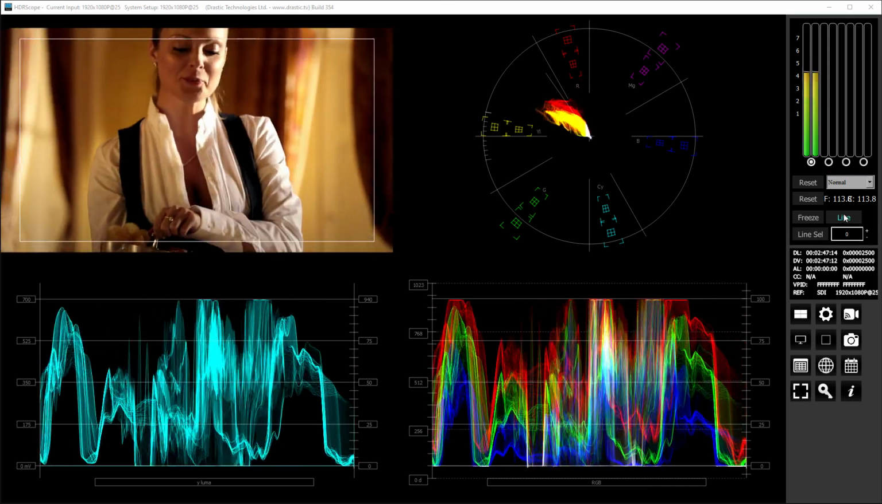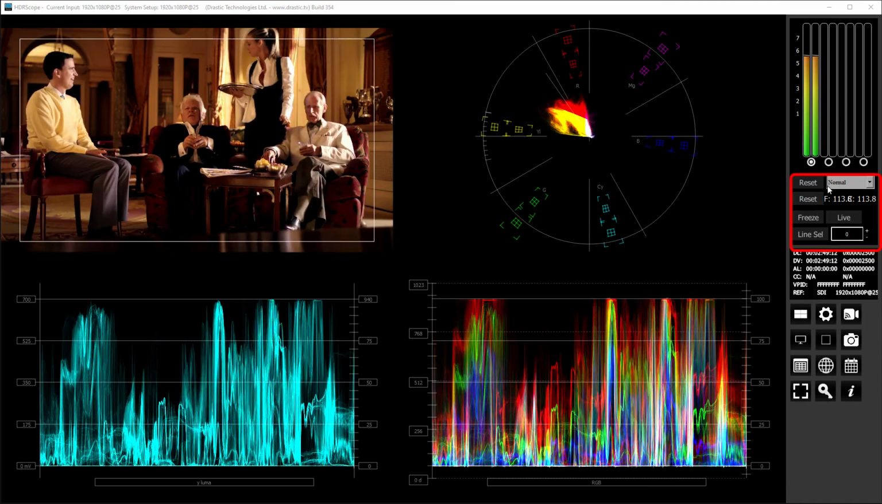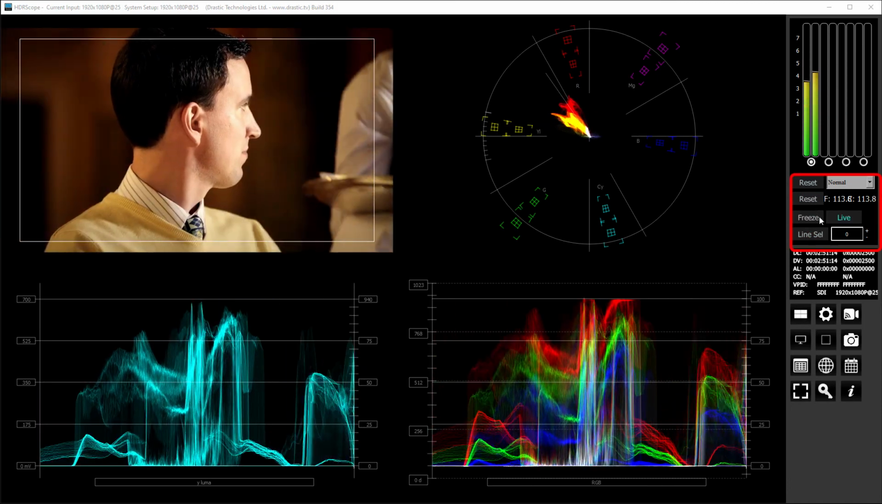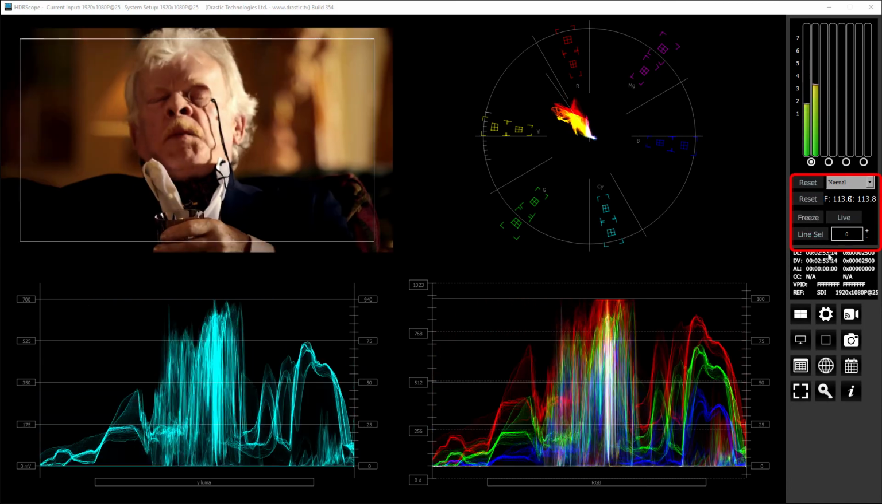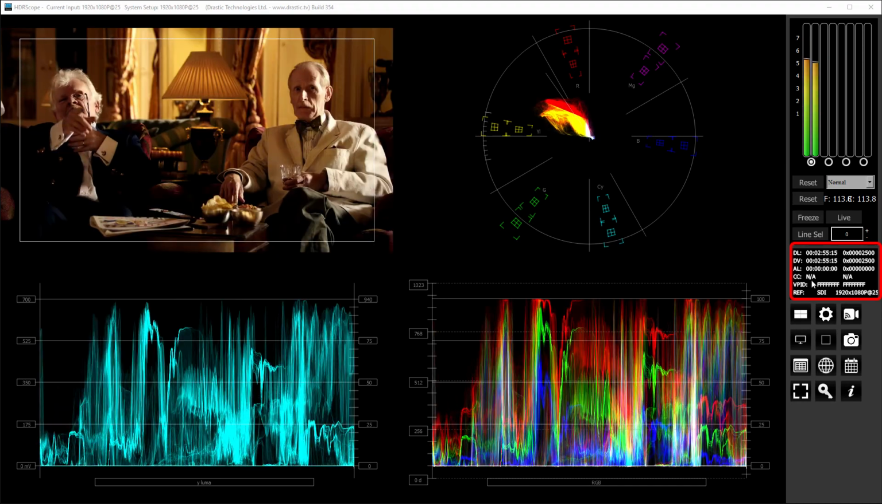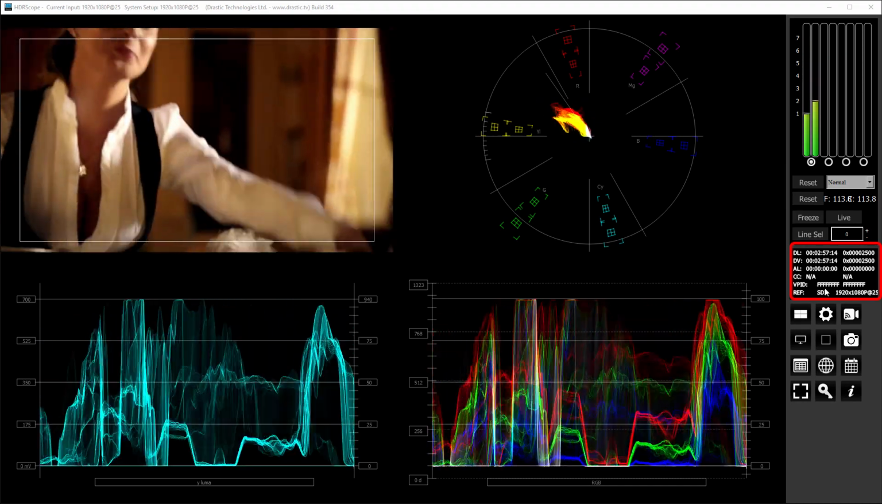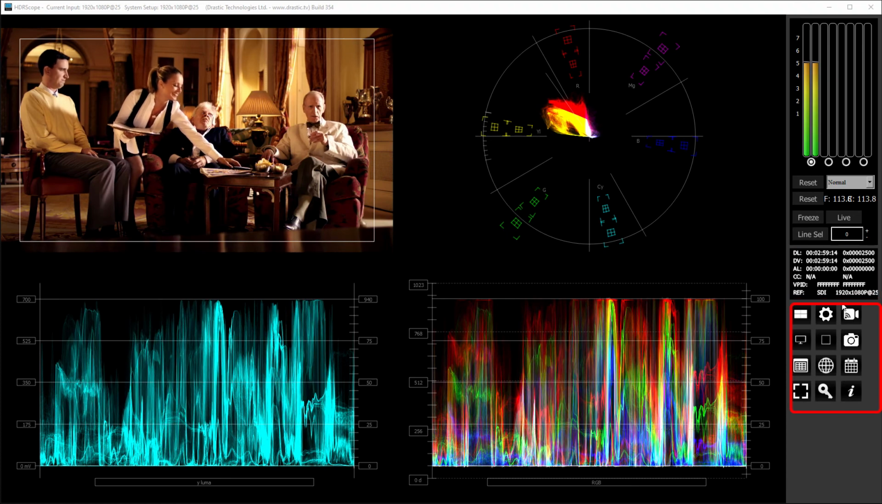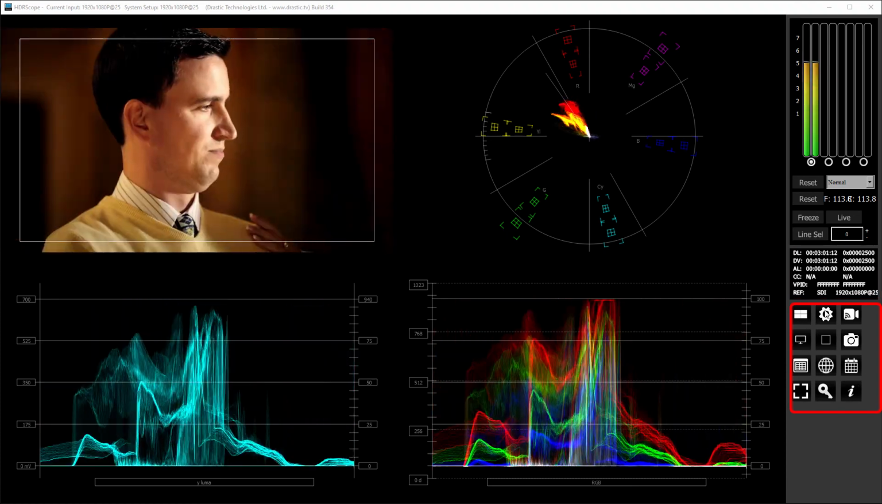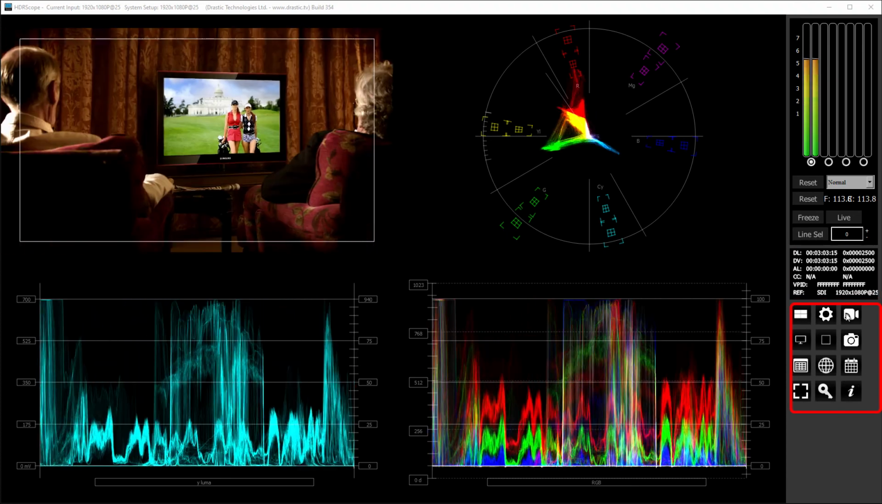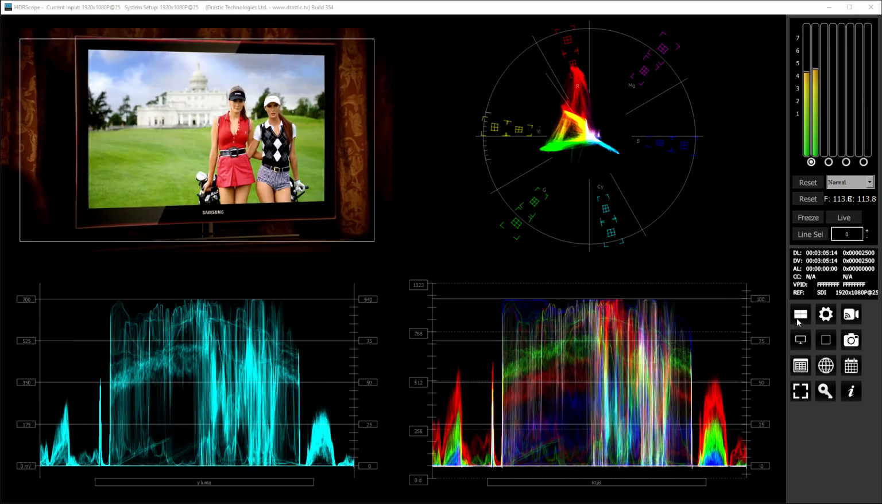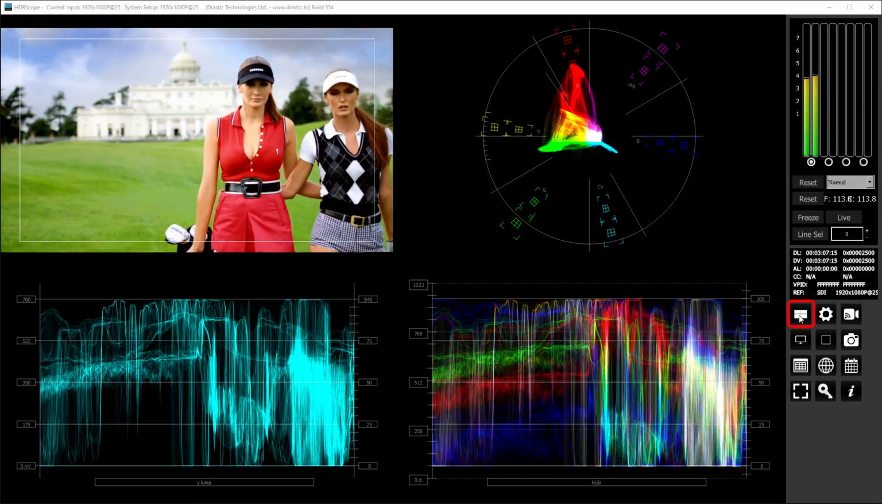I've got my ability to freeze and reset my picture and select scan lines. I've got my time codes, closed caption detection, VPID detection, and reference. And then I have the buttons that actually control the whole application. The first and most important one is the one that controls the scopes themselves.